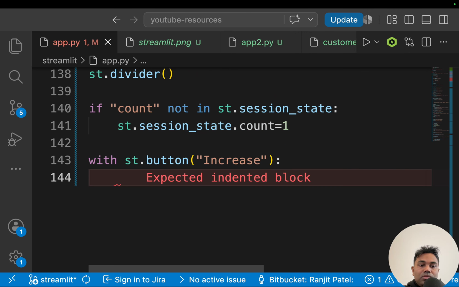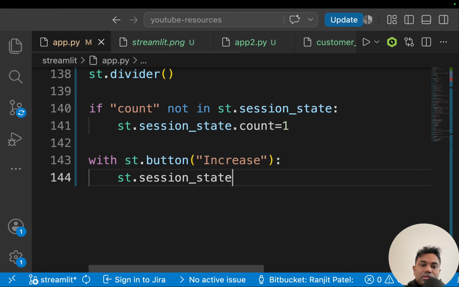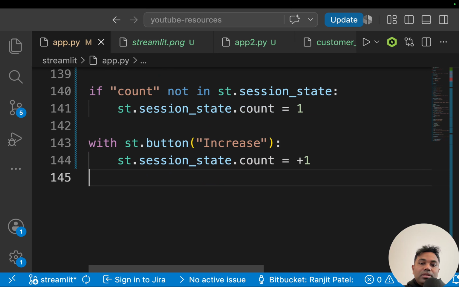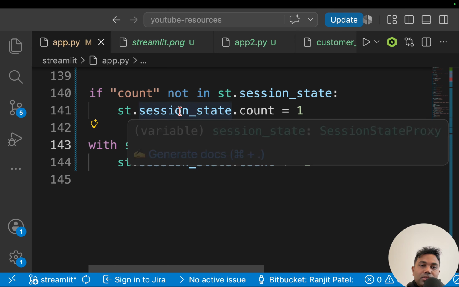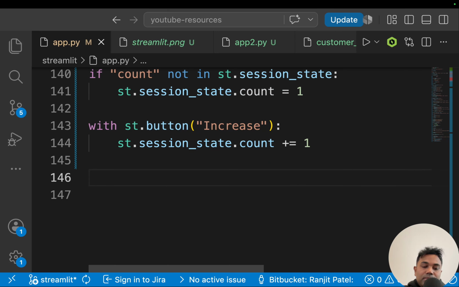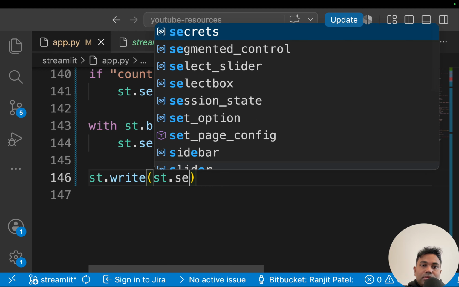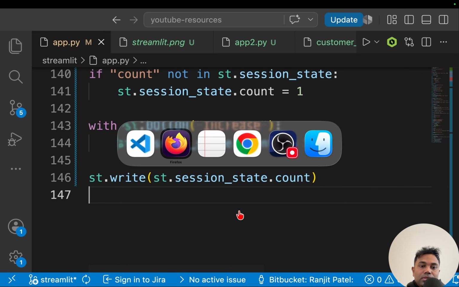Okay, now when we click on this button, it should increase, like st.session_state.count equals, so anytime we increase, not +1, but let's say plus equals, so every time we click on this button, this count should get increased. And we can write something, st.write, st.session_state.count. So you will see, yeah, this is what we have.